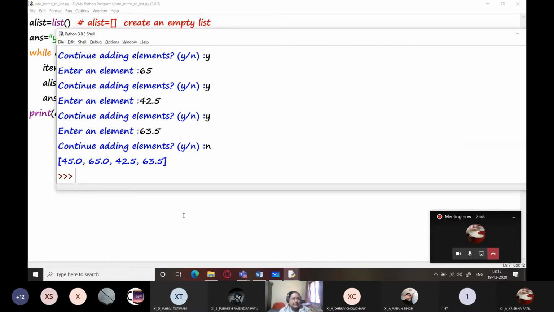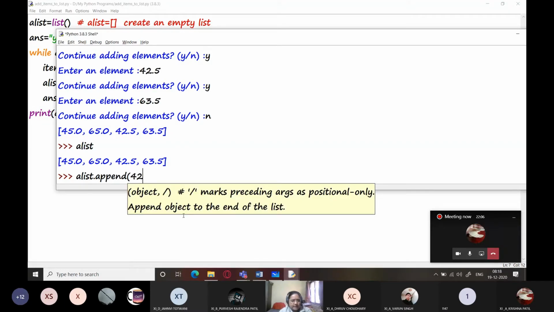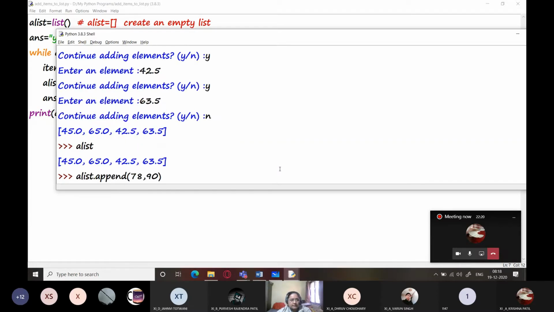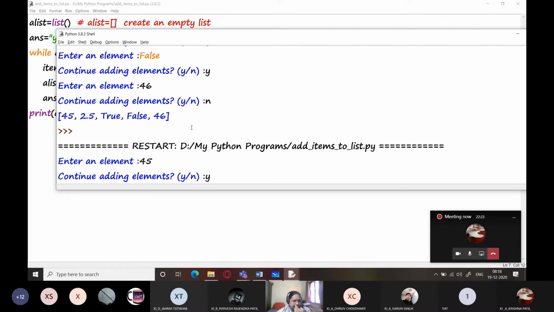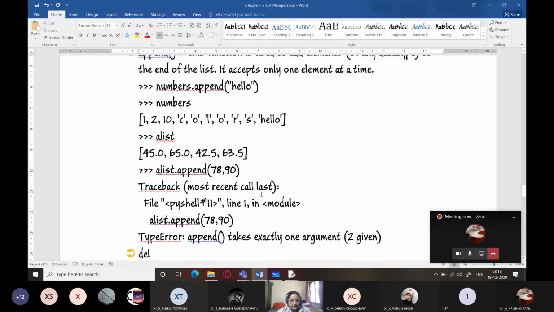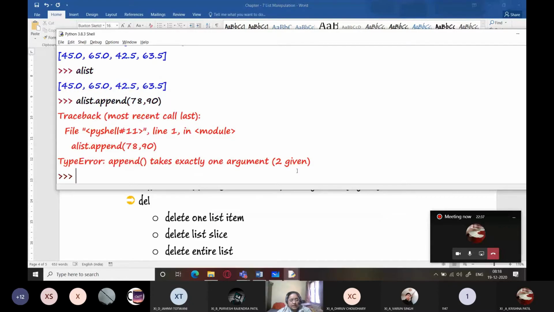Now I had created the program in script mode, but if I print a list, you will be able to see all its values. I can make changes in the interactive mode over here. Suppose I try to add two list values here. It gives me an error. What is the error? Type error: append takes exactly one argument. How many are given? Two are given, right? Going to copy this so that you people understand. So append takes exactly one argument only, right?